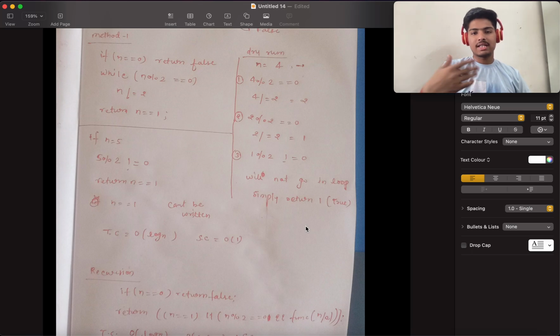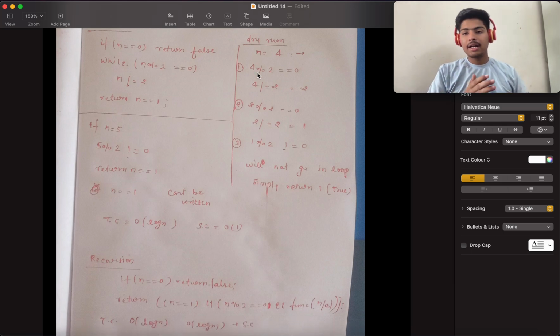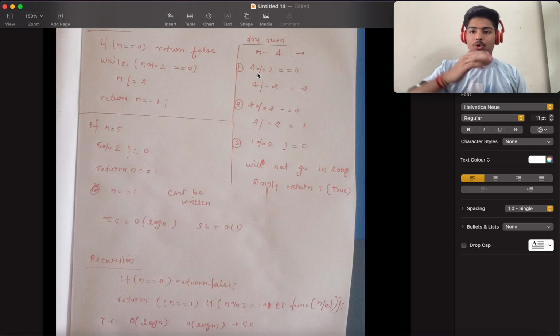This will keep going. We know that it is an even number. It can also be an approach that if all the numbers are even, then it can be true, otherwise it can be false, because we can't write our number in 2 to the power something form. Let's take an example: if n equals 7, we can't write this number in 2 to the power something form, so we will return false in that case.